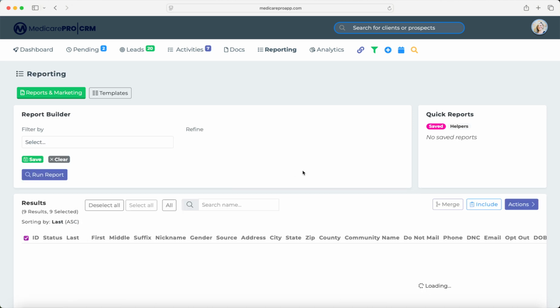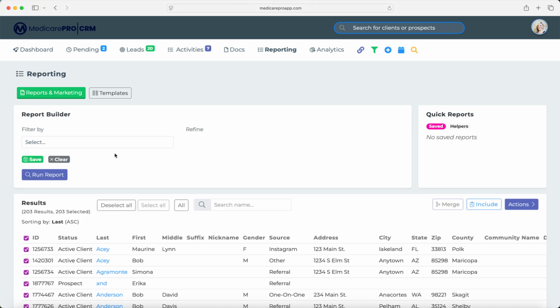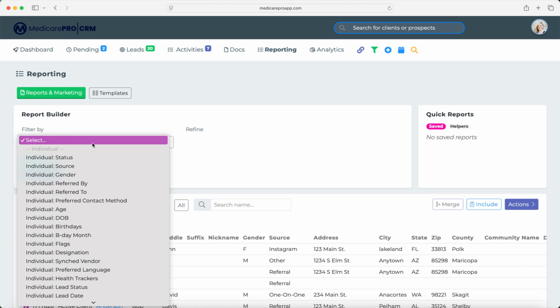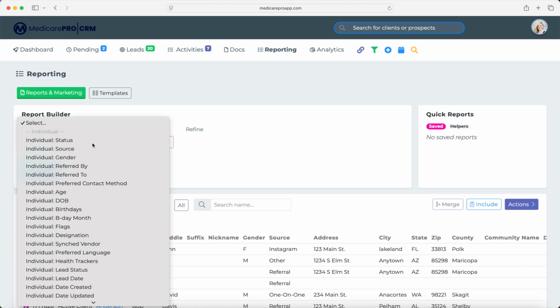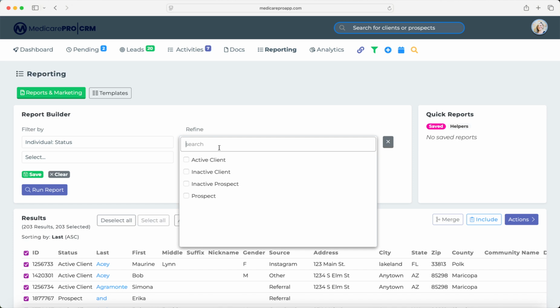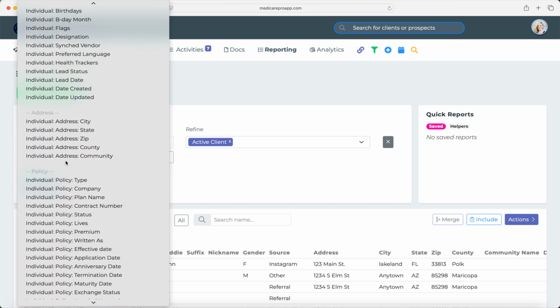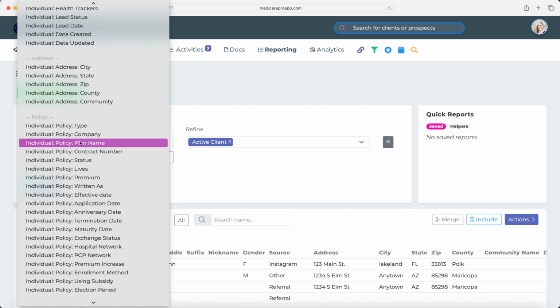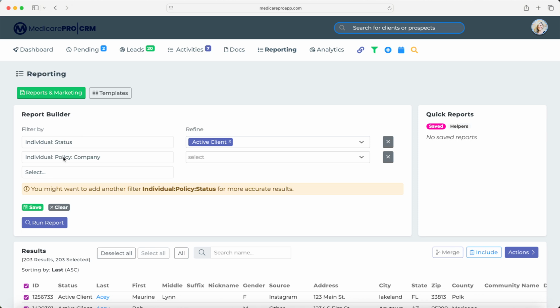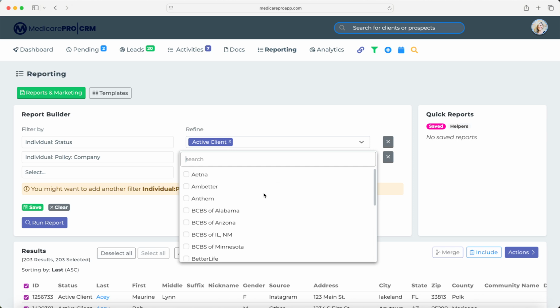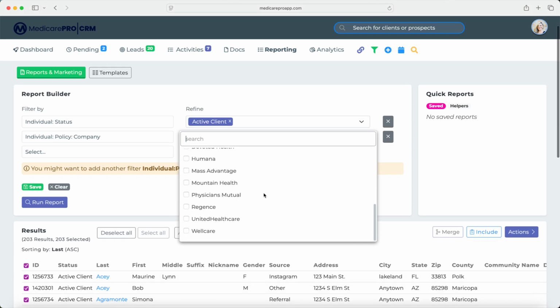A couple other things to note here within the report builder. This is a great tool to pull a bunch of different reports based on what kind of data you want to pull up from your book of business. So for example, you can come in here if you wanted to find everybody in your book of business that maybe falls within a certain company. You could grab this individual policy company tag, and then from the drop down, you could select the company. So I'm going to grab United Healthcare.